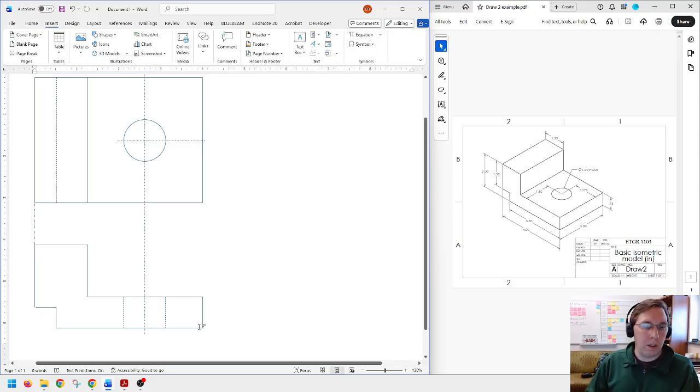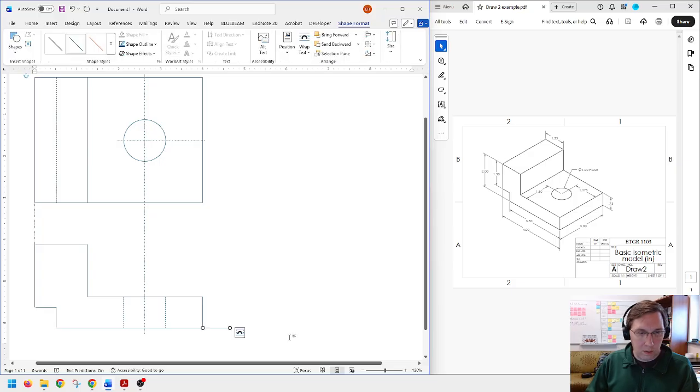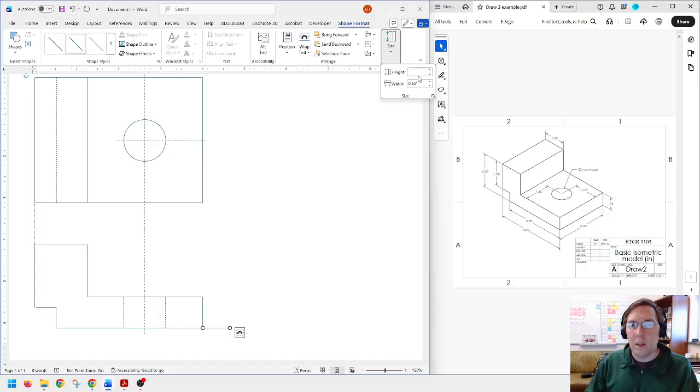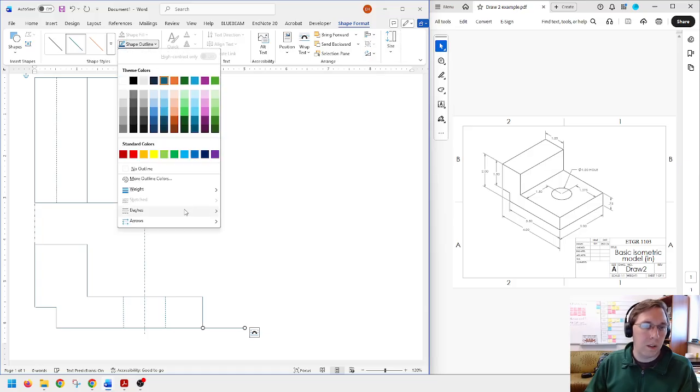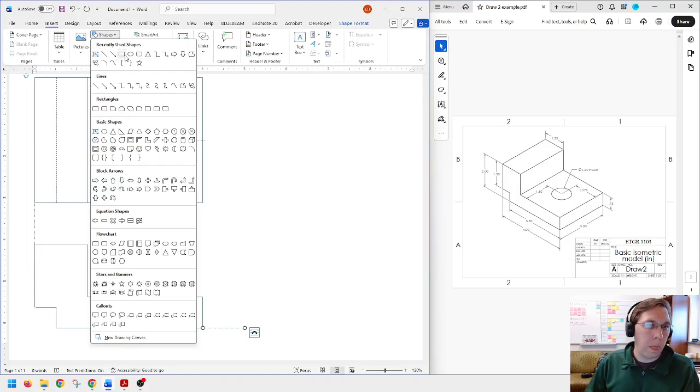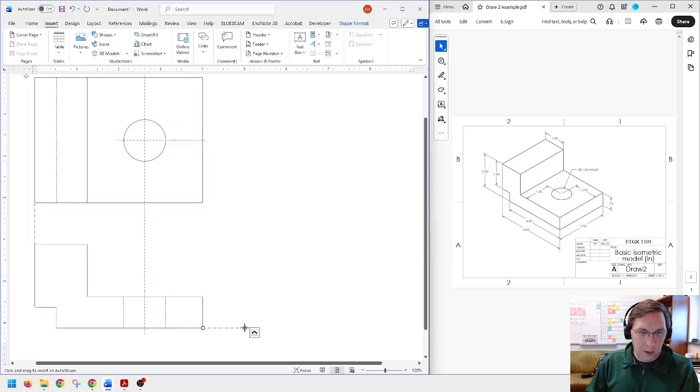Again, I want to create kind of an anchor point so that these projections all line up. Line. Ooh, that is not... No, that is lined up. Okay. Let's make that an inch. Dash dot dot. And then another rectangle from here.